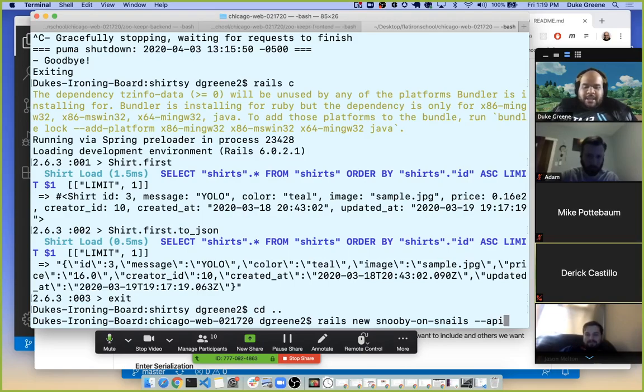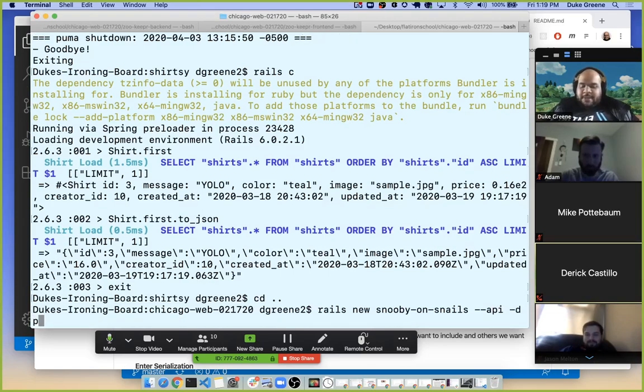--api. So I want to make it an API. And then I could say --database. Let's make it a Postgres database. Why not? And then also, let's skip active storage. And we could also skip action mailer. So I don't need to worry about mailer routes either.